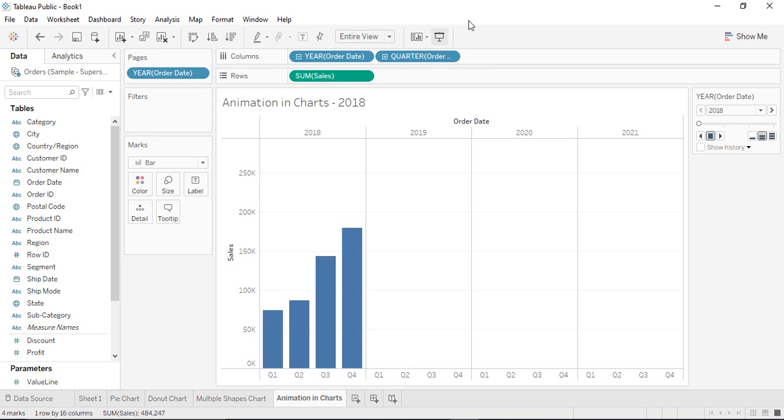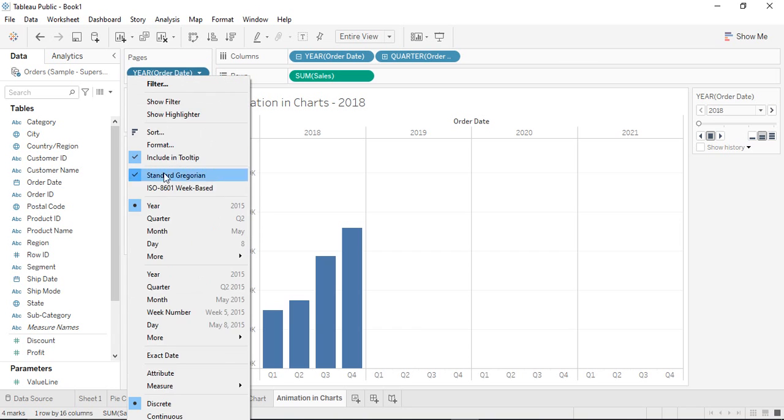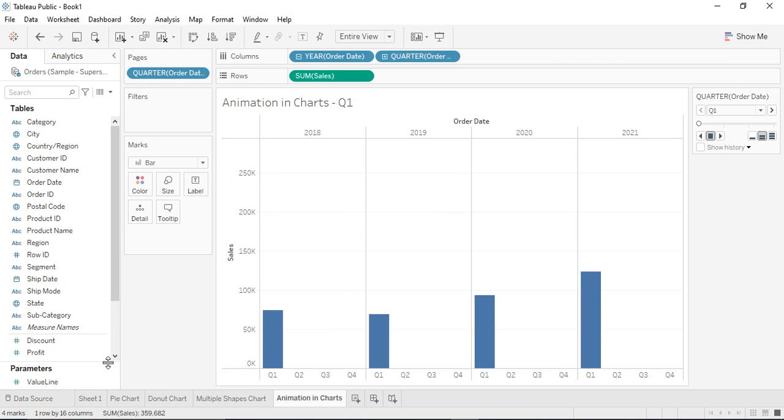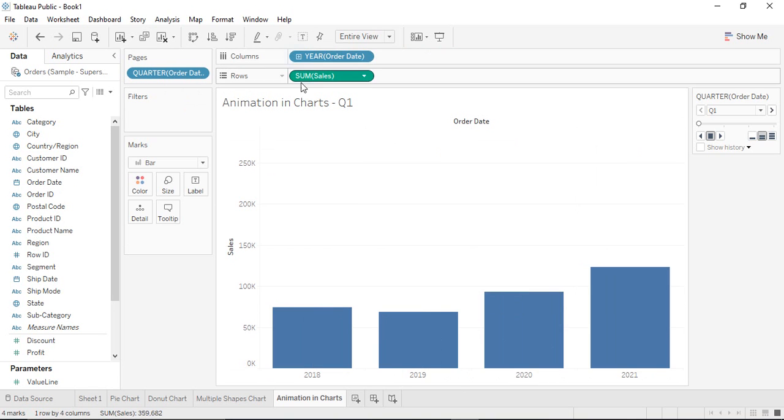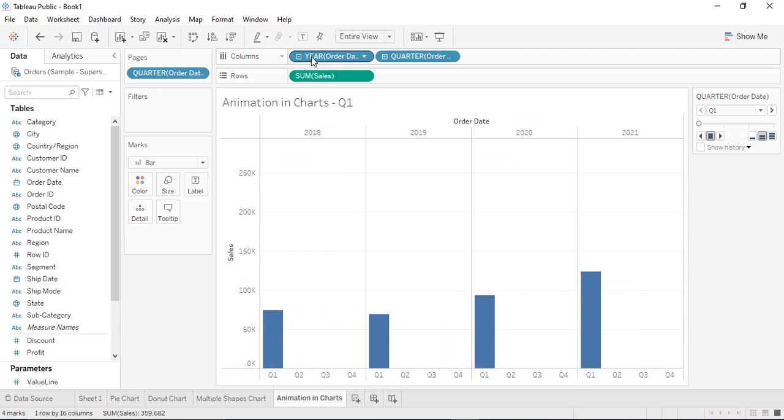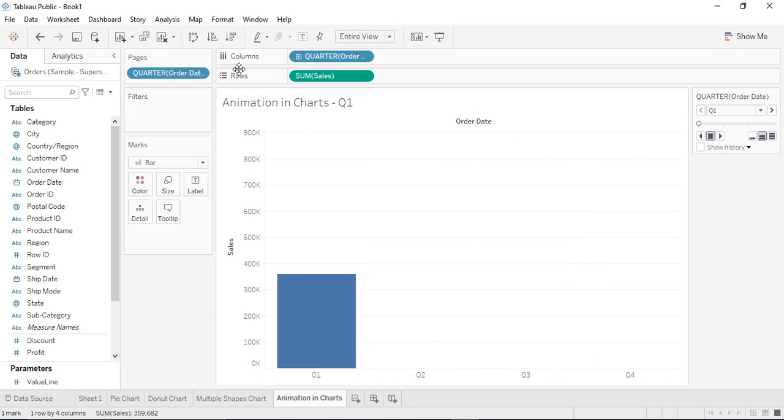Right now you can see, let's change it into quarter. When we select quarter, what you require is that whatever options are being shown over here must be the same ones that are selected. So let's remove year. If we are going with the quarter wise date, let's remove the year and just go with the quarter. So the quarters are the same.